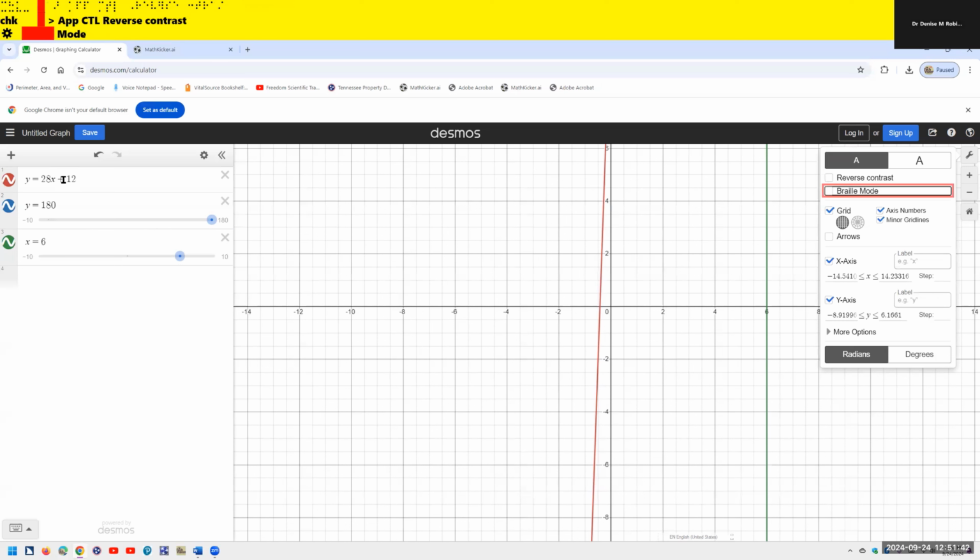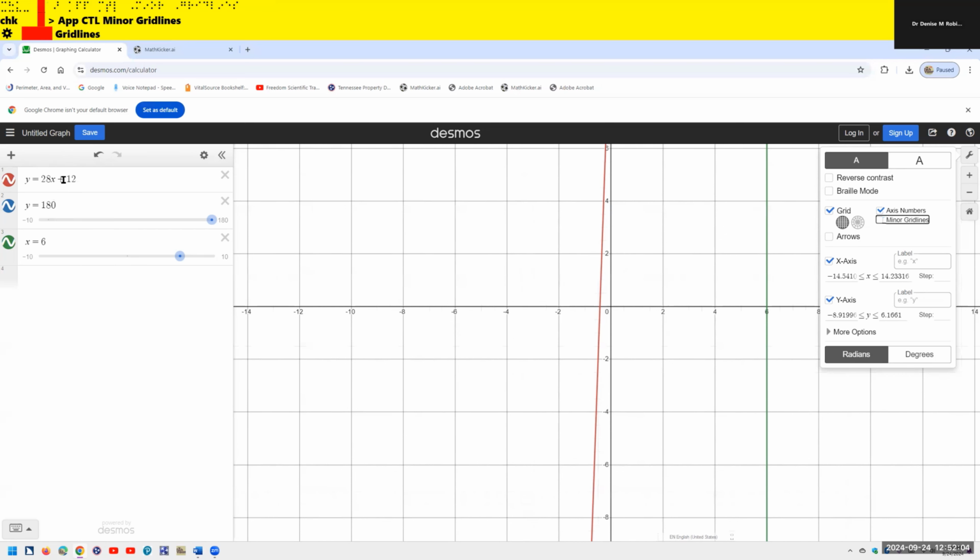Reverse contrast. Braille mode check. Grid checkbox check. Cartesian grid top. Polar grid top. Arrows checkbox. Axis numbers checkbox checked. To clear checkmark, press space bar. Good, absolutely keep that. You don't want to be spending all your time going 1, 2, 3, 4 and counting across your axis. Keep your numbers. That's the whole point. Minor grid lines checkbox checked. Get rid of it. Spacebar. Okay, not checked. Now, our x-axis is going to be good.